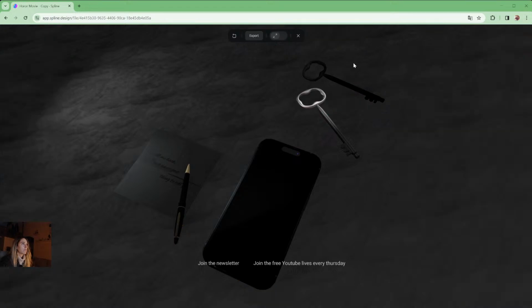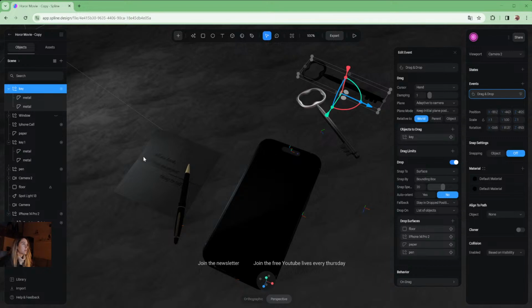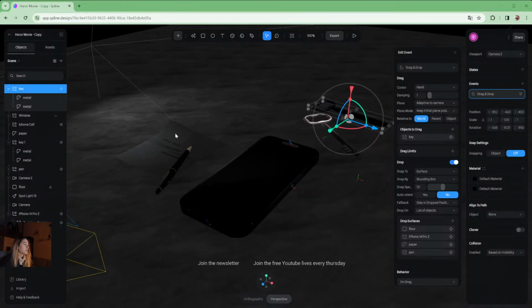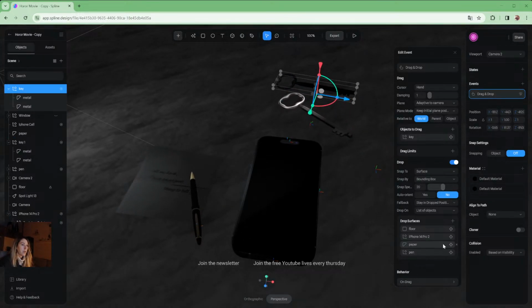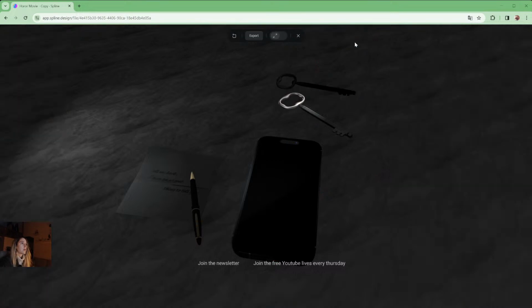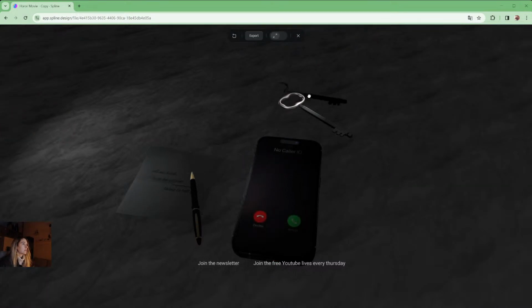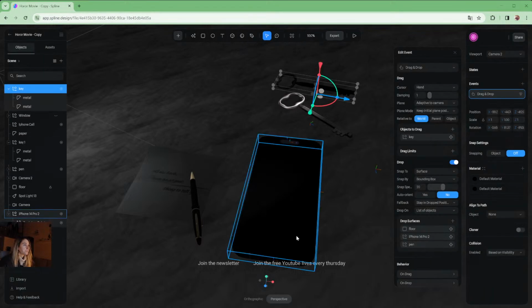Actually, there is a bug. I know, it's okay. When I'm on the paper, it's using the rotation of the paper. So I'm going to remove the paper on the surface, and I think there is not going to be a bug. Oh yes, some bugs appear. Why? I don't know.